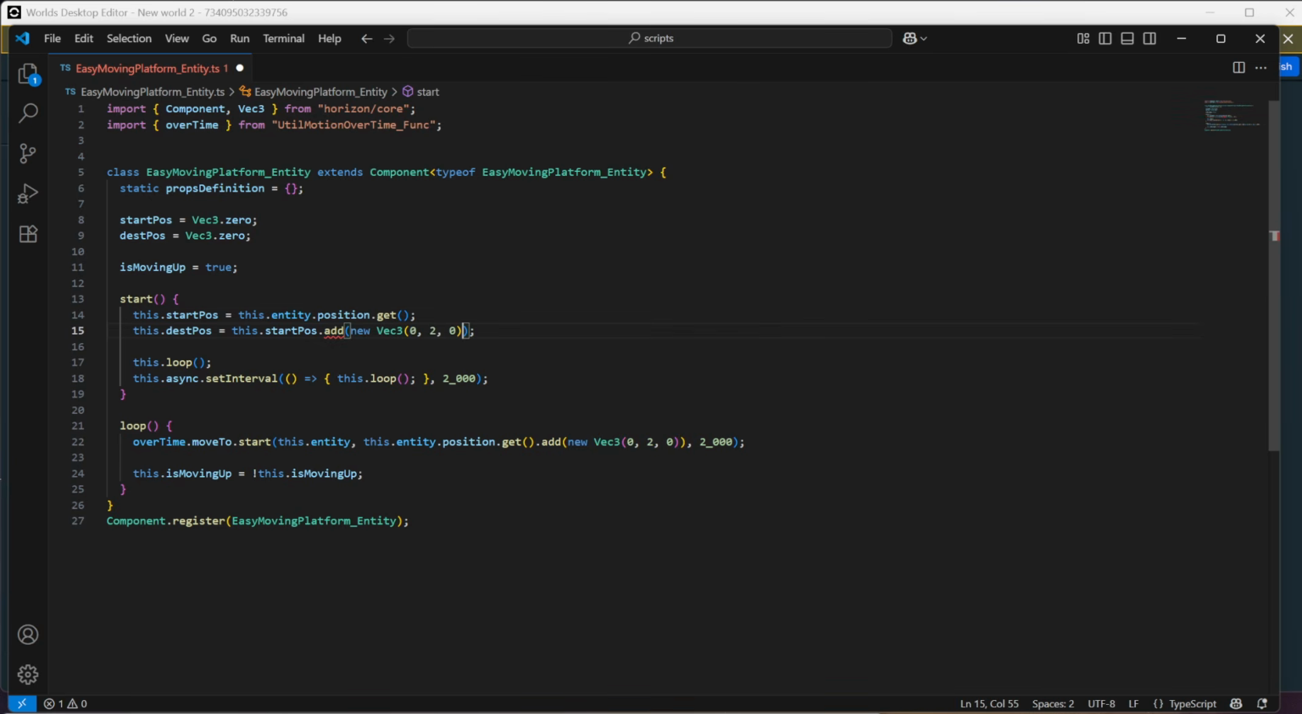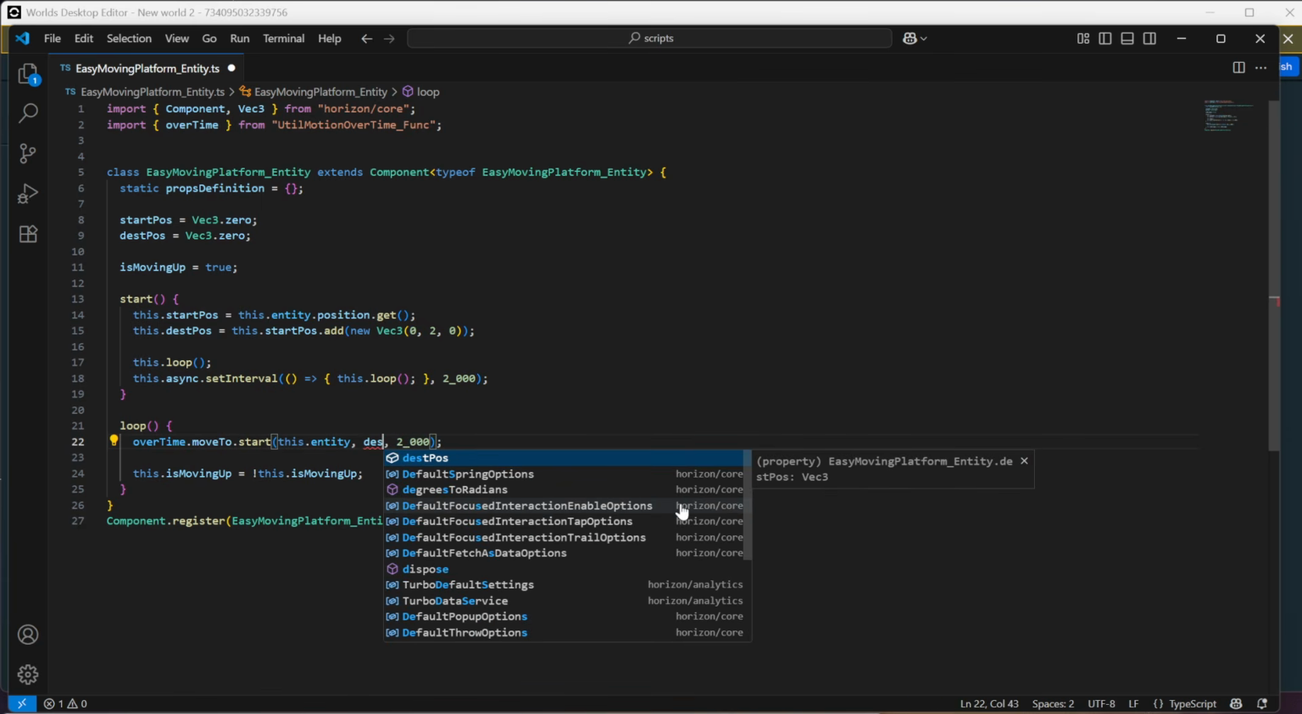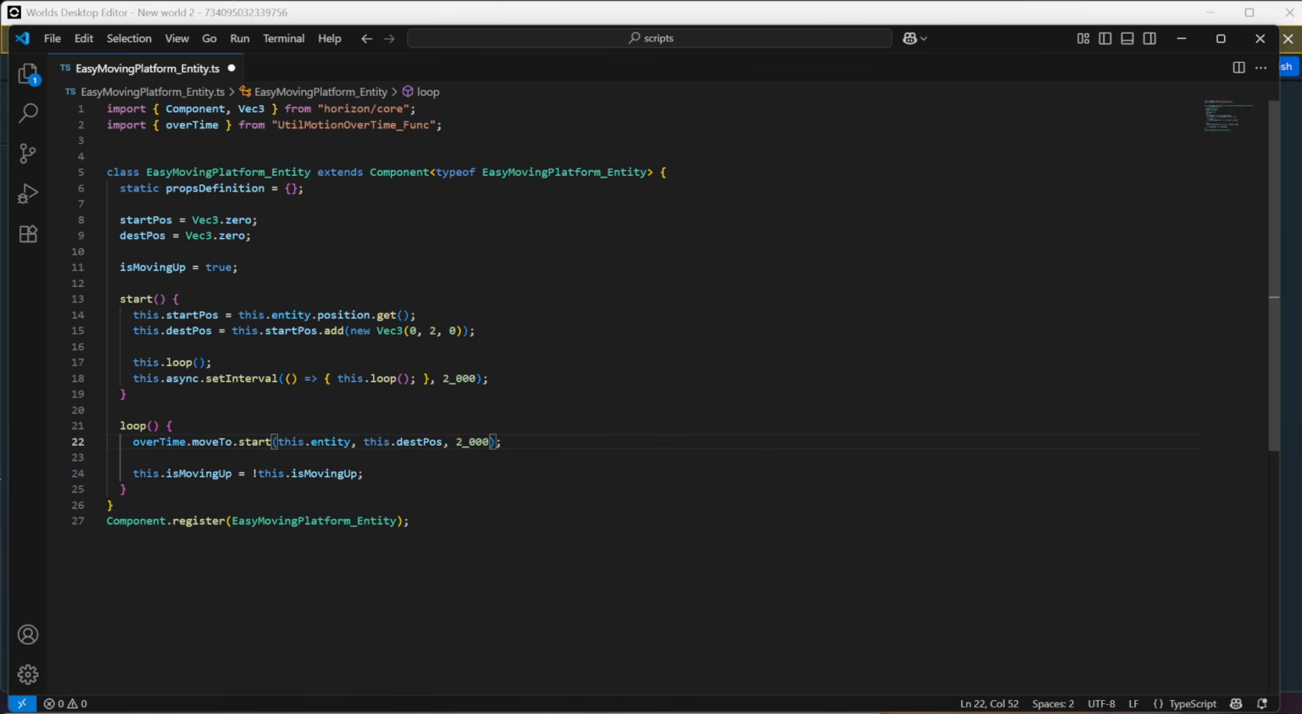Control C, Control V. For what it's worth, when I started out, I did a lot of retyping stuff, so if you're inclined, feel free to retype that just to get the muscle memory. Now that we have our destination position, right here is where we can replace this with destination position. Now this will no longer continue going up forever, it'll just go straight to the destination position, which is perfect. Except we now have this Boolean to tell us if we want to go up.